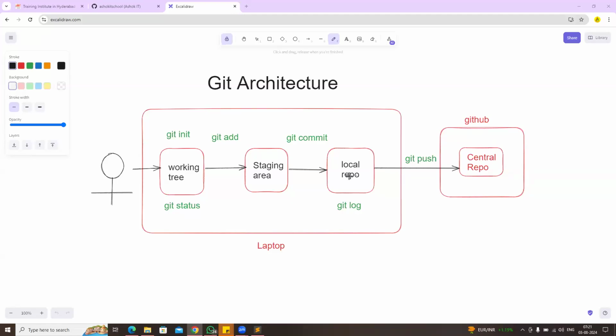Then we want to send the changes to the central repository. For that, we use the git push command. The git push command is used to send the changes from our local repository to the central repository.